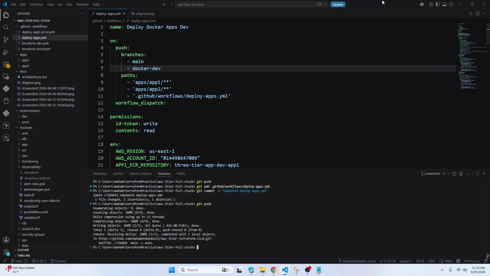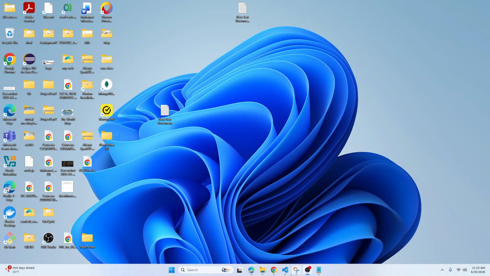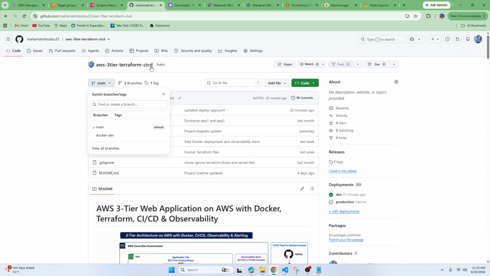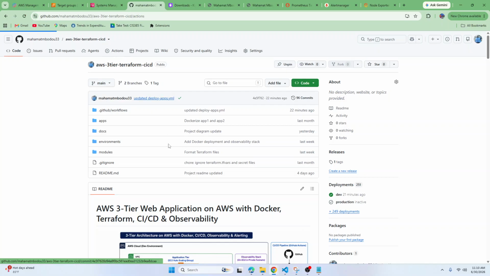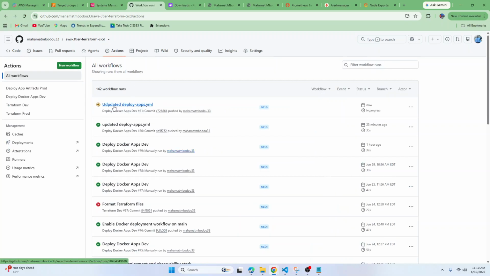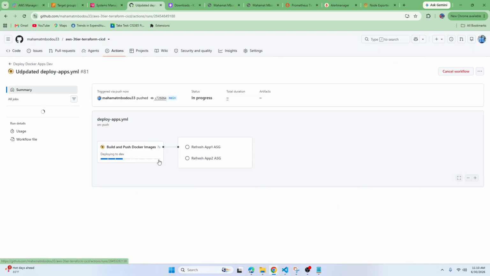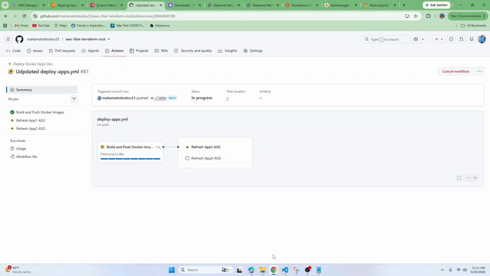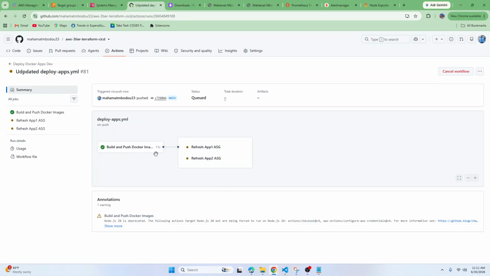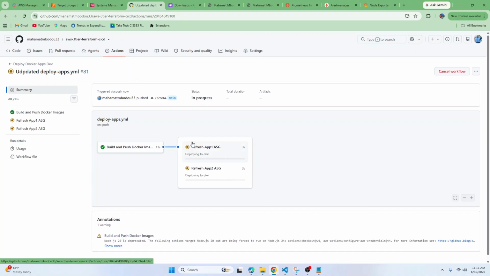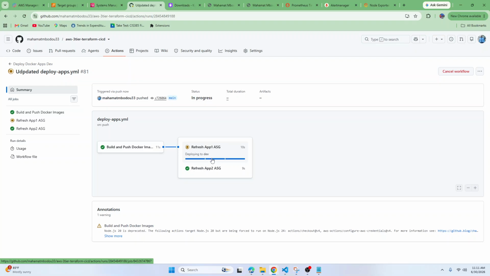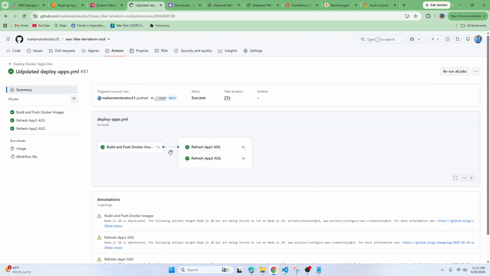Now the pipeline will run automatically to do the job. Let's go to Actions. As you can see, the pipeline is running automatically. Basically, it's going to do all those jobs: build the Docker image, push it to Amazon Elastic Container Registry, and then trigger the instance refresh to use the latest image. All those jobs are done in 27 seconds.